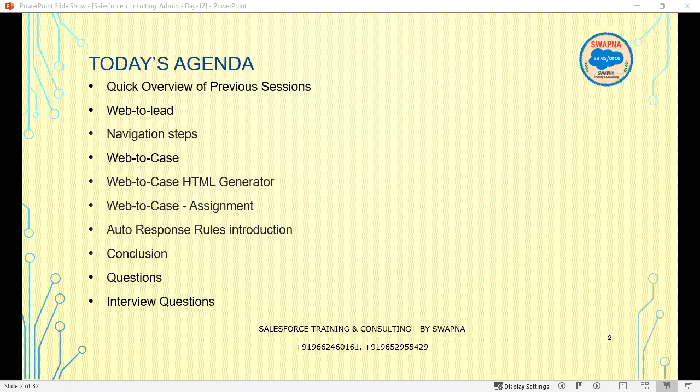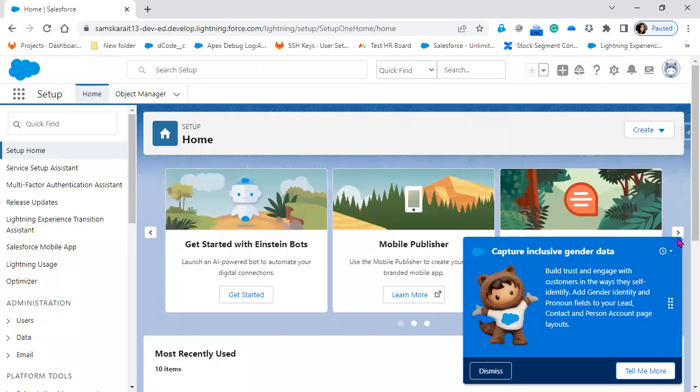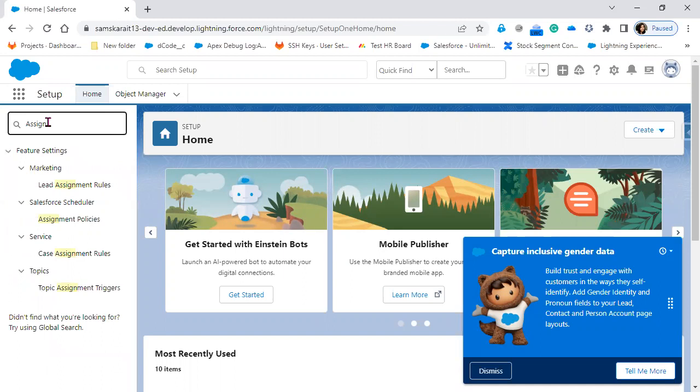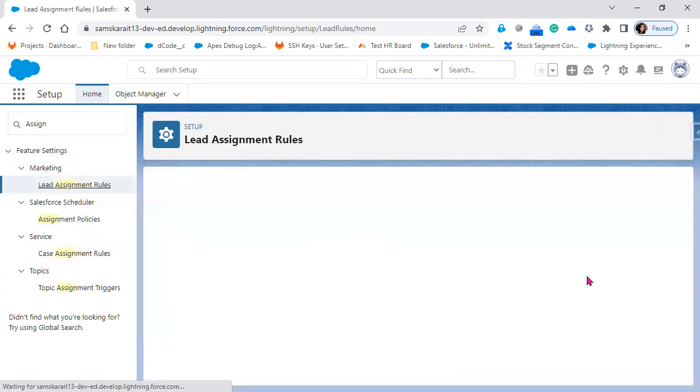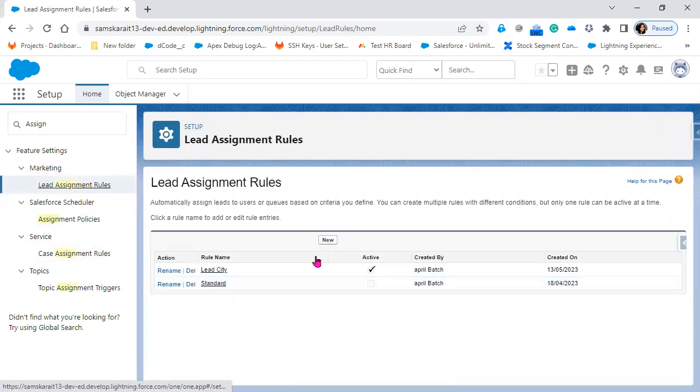Now the last class, we have discussed the assignment rule. The last topic was assignment rule. So when you search here for assignment rule, you will see lead assignment rule and case assignment rule. Only these two objects are available. So if you go to the lead assignment rule, at a time only one should be active. You cannot activate more than one.